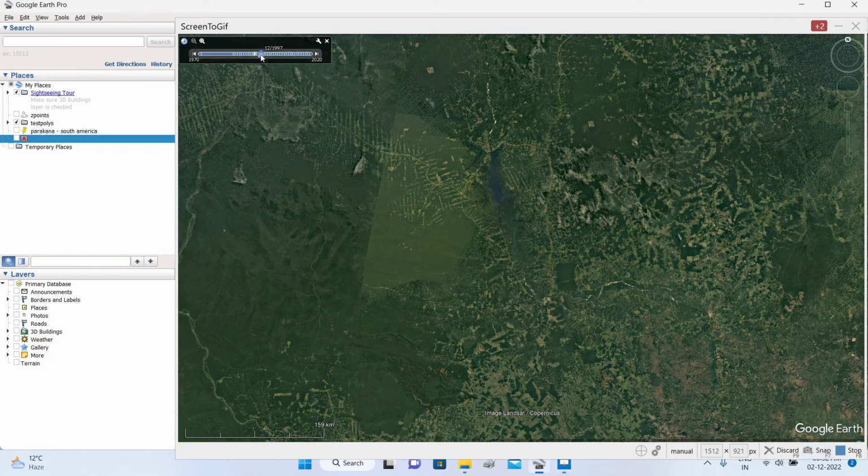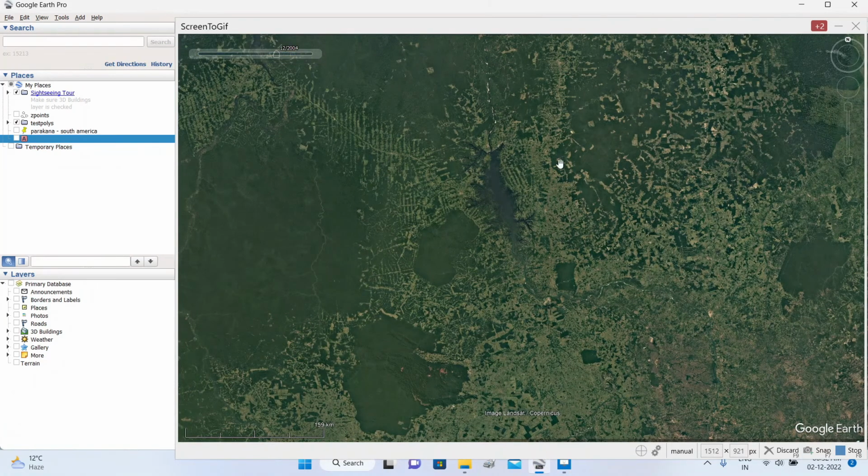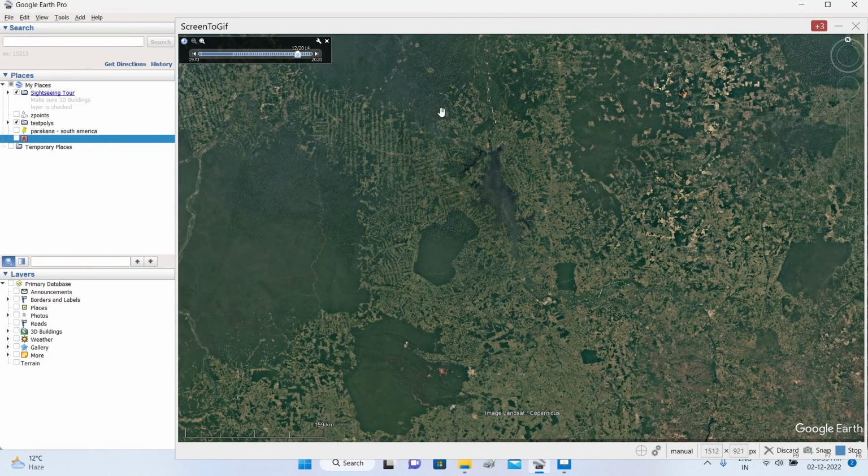I will advance this to 2004 and let us see what has happened after 1 decade. So, substantial clearing of forests after 1 decade in 2004. So I'm going to come here and take a snap of this. So 3 frames have been added here now. I'm going to move this to 2014 and click on snap. So this will add 1 more here. So now 4 frames have been added.